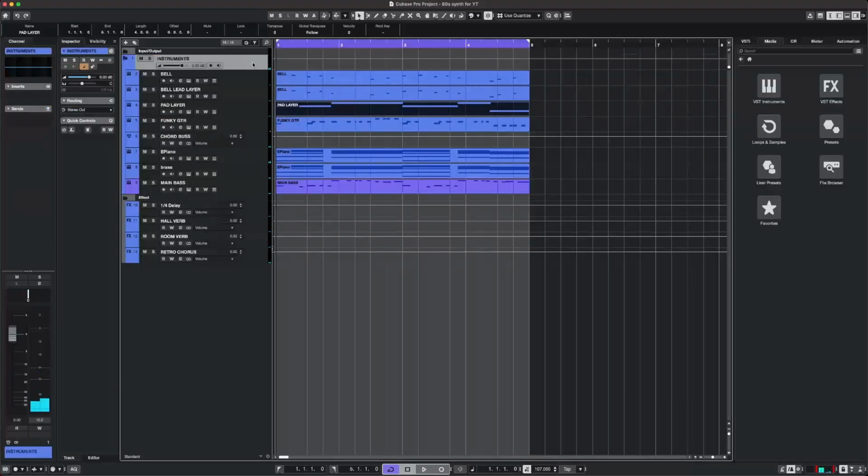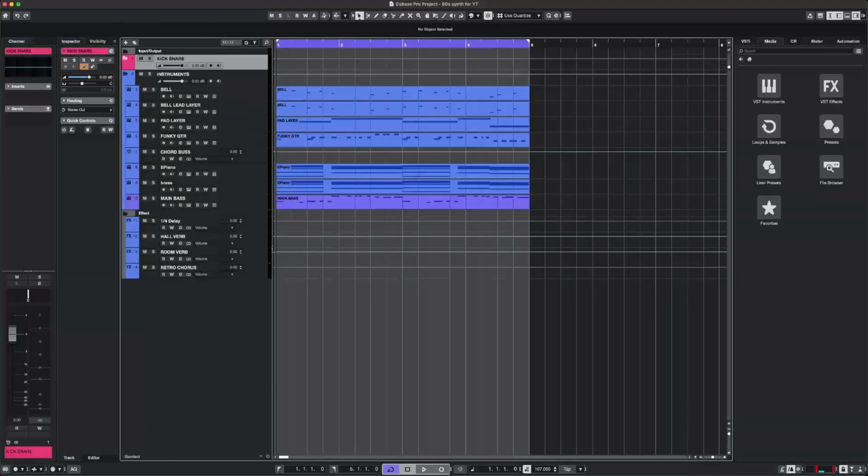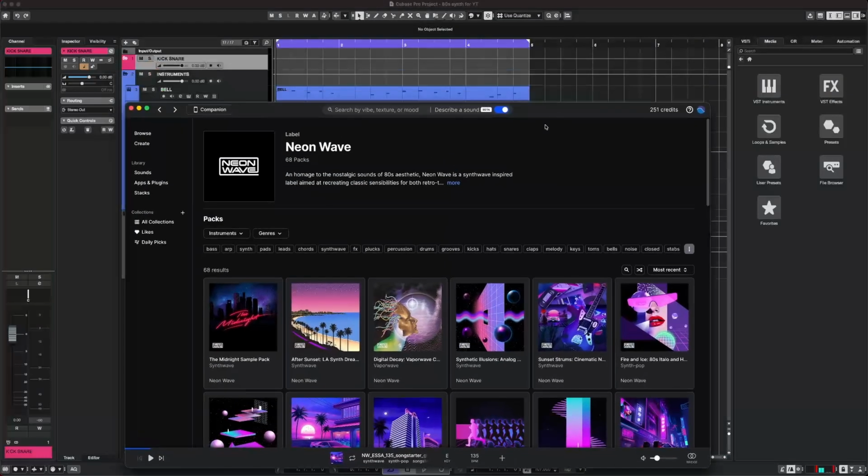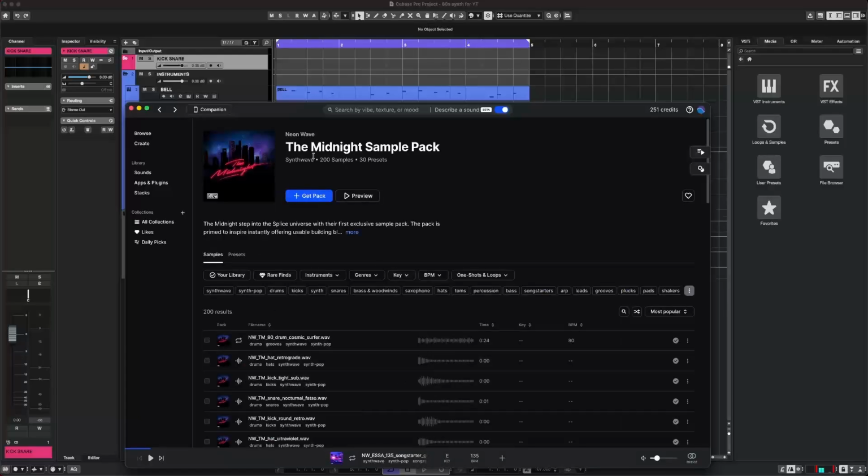Let's finally add in some drums. I just realized I didn't really go over drum selection too well, but if you're looking for some good drums, obviously, as I said earlier, Neon Wave on Splice is very good for this kind of stuff. Very good label for Splice sounds if you want any kind of 80s sounding drums. The Midnight sample pack, I love the Midnight.